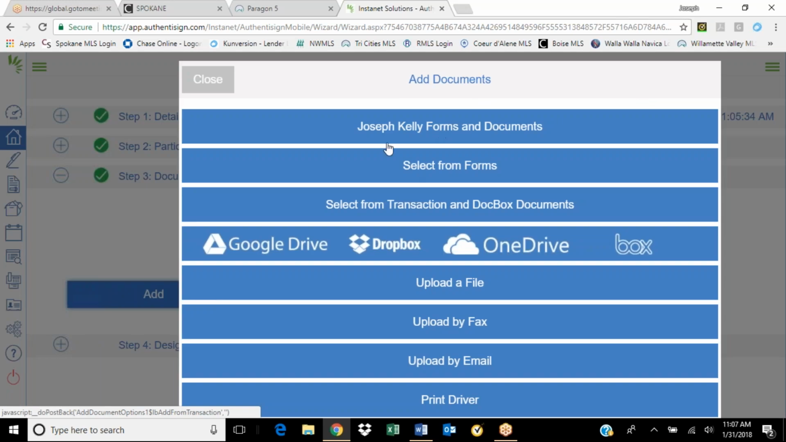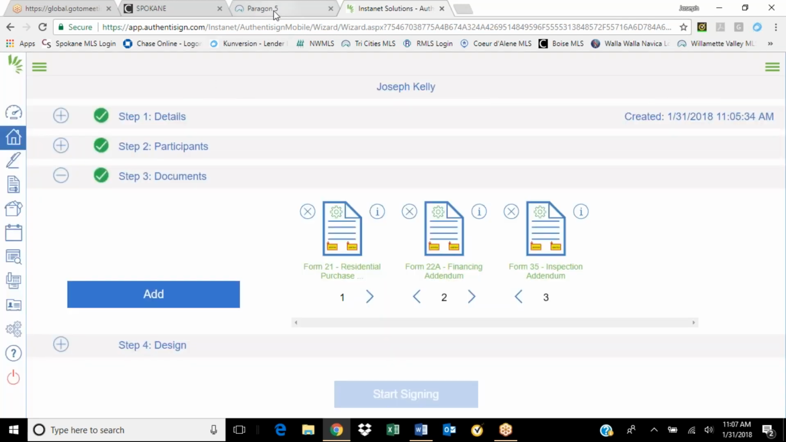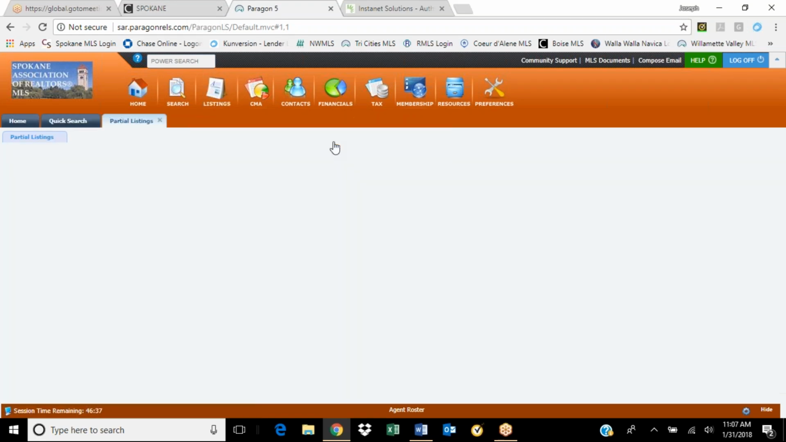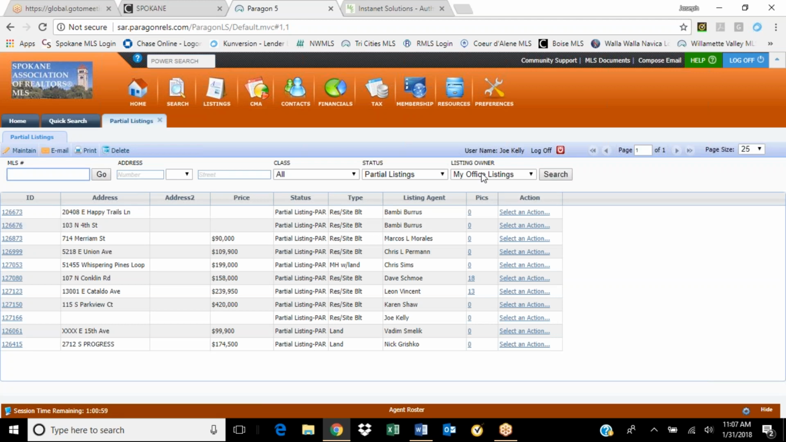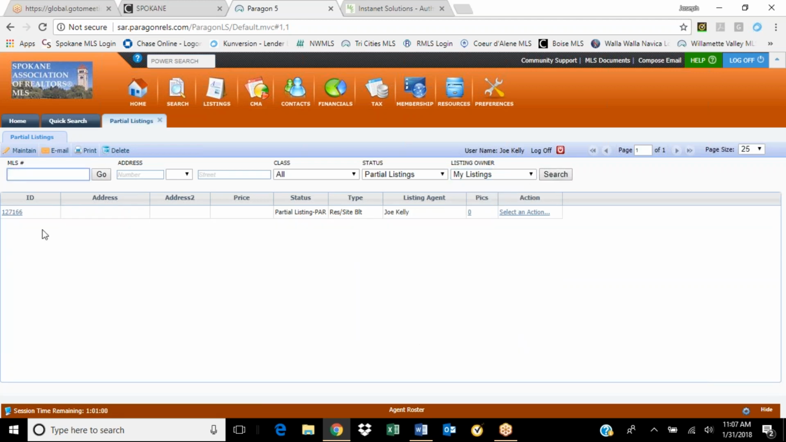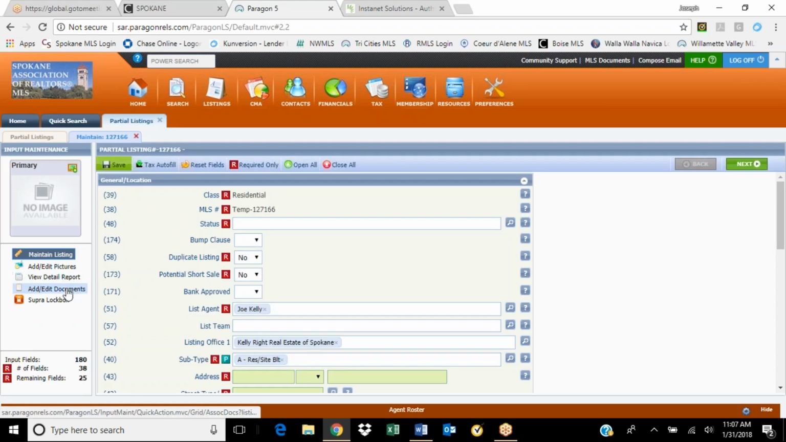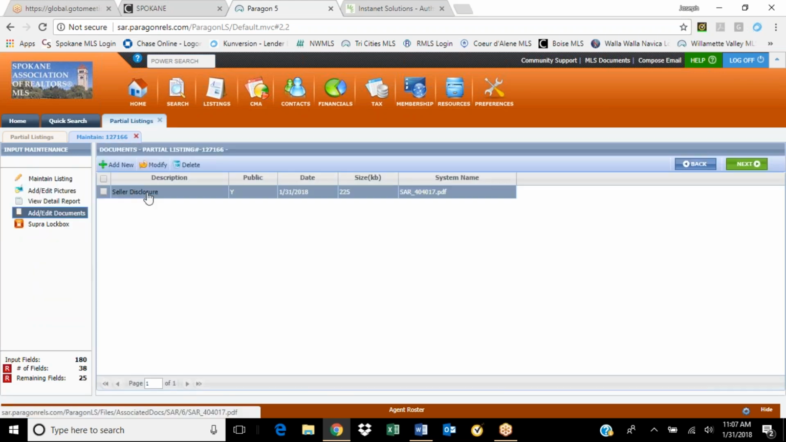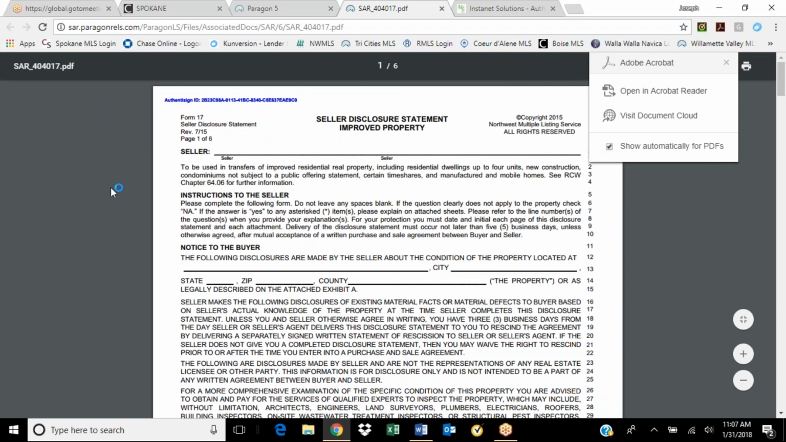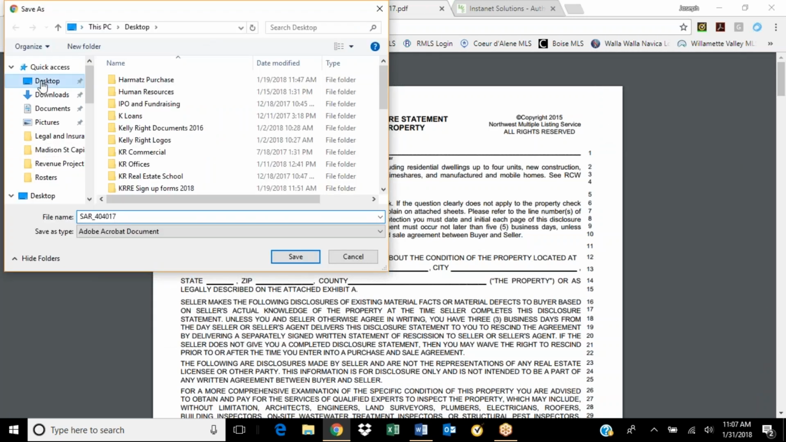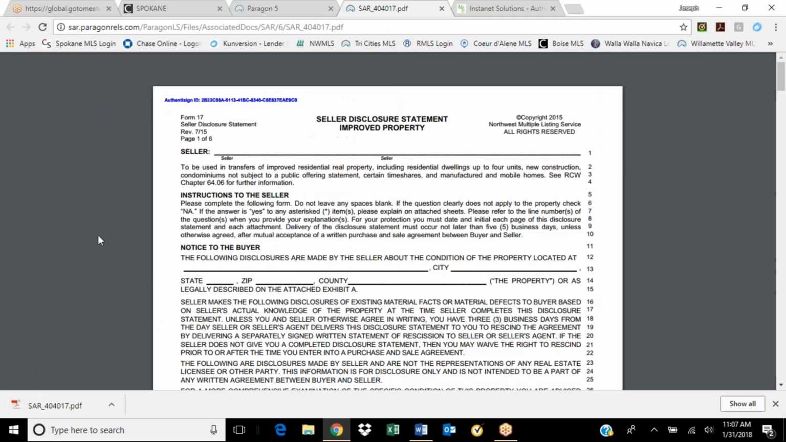So for example, on this purchase, we want to add that seller disclosure. So I'm going to close this out. I'm going to go back to the listing, and let's go to listings. Let's go to partials. Let's go to mine. I've got this one right here. This is the partial. Here are the documents. Seller disclosure. I'm going to open that. Okay, I'm going to save it. Save as PDF on my desktop.